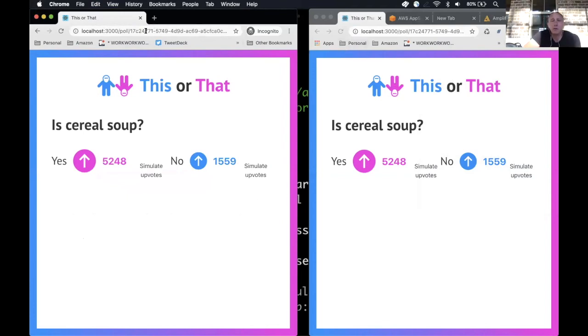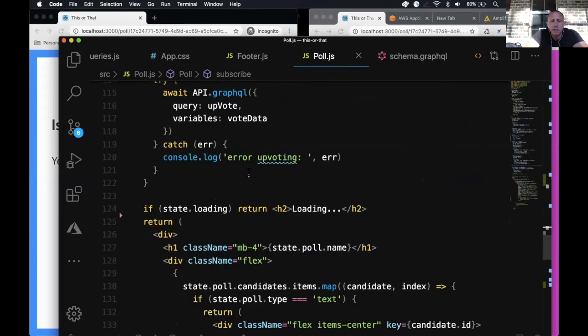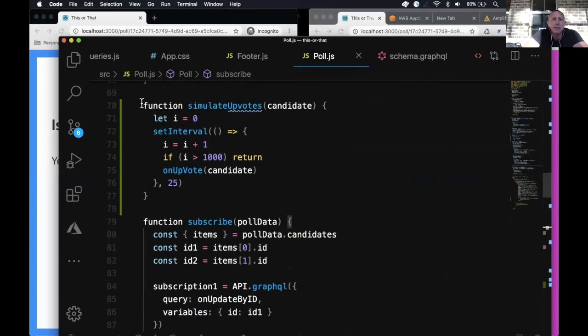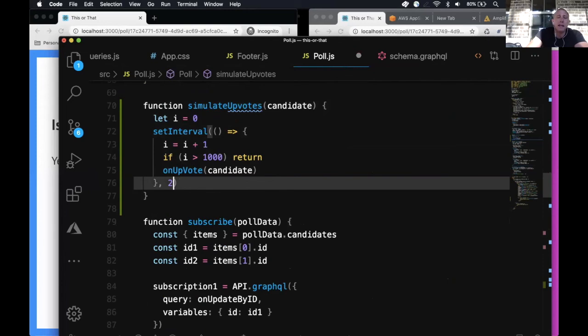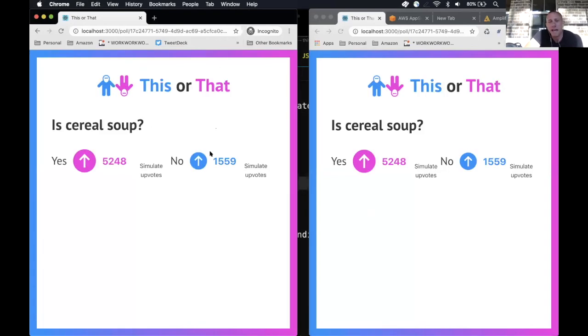But let's say we wanted to hammer this thing and send a bunch of upvotes. So I have a simulate upvotes button here. And I believe in the code we're sending around 1,000 upvotes. If you click this, let's see here. Yeah, so we're going to simulate 1,000 upvotes. Maybe we'll make every upvote happen within 10 milliseconds. And what we are hoping to see is that this doesn't break. But we're also hoping to see that, because I've implemented real-time functionality, when we run this app on this browser, we see the updates come through over here. So let's go ahead and try this out.